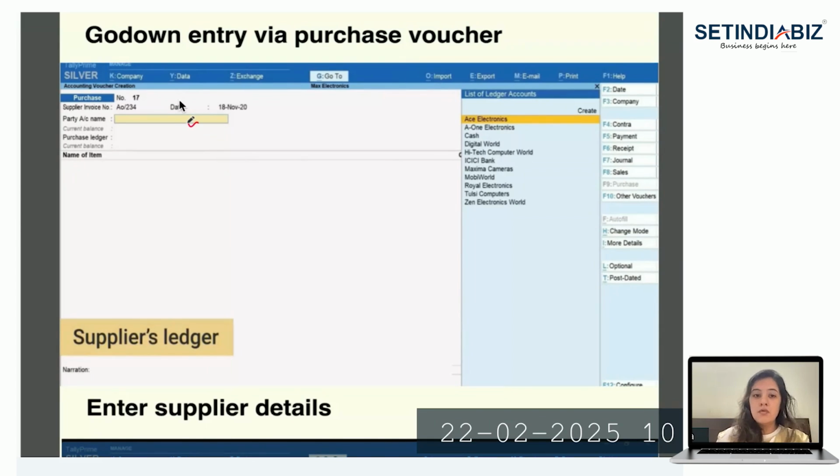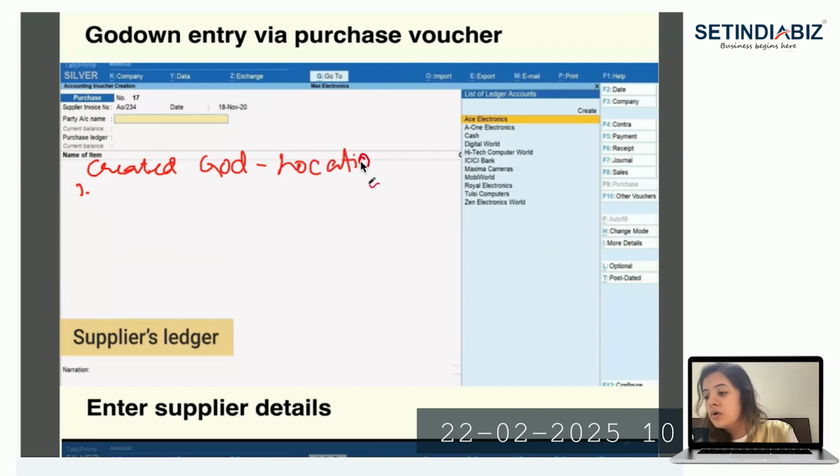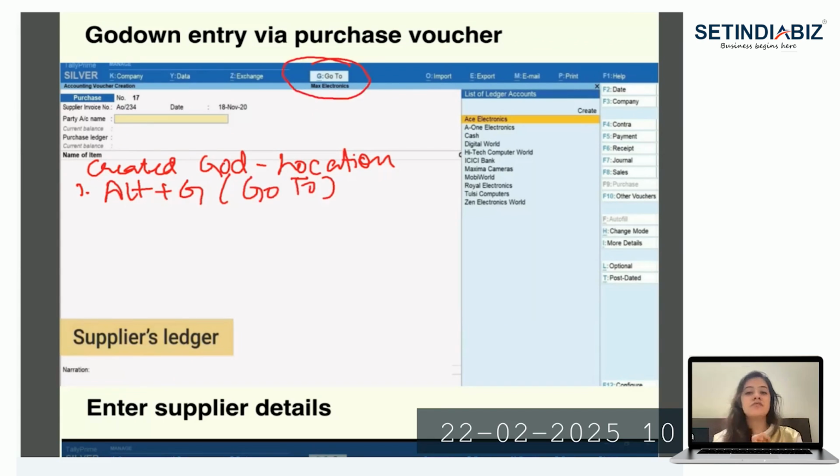Let's see that. For this, after creating the godowns, the first step you need to follow is this. After you have created godowns and specified the locations, you have to press Alt plus G. That means Go To. You can see it is at the top of the screen, in the center. Now, press Alt plus G or take your mouse to this button and just click it.